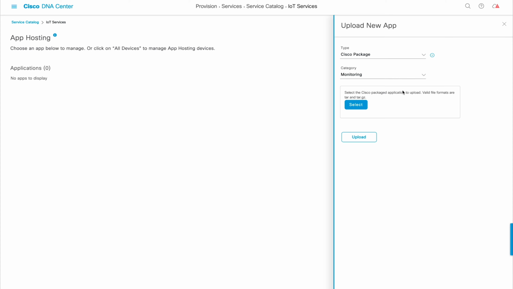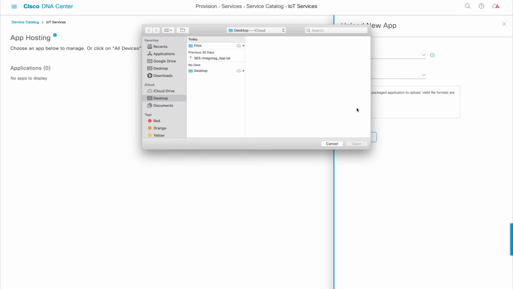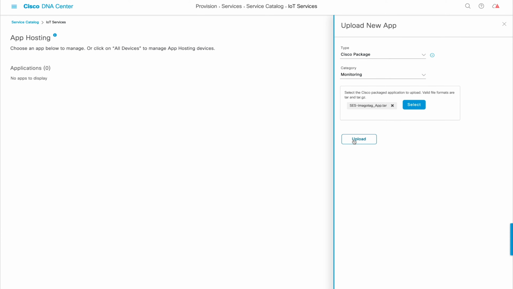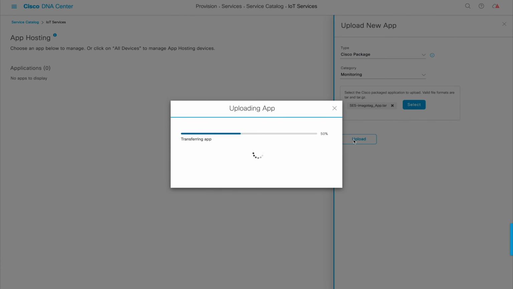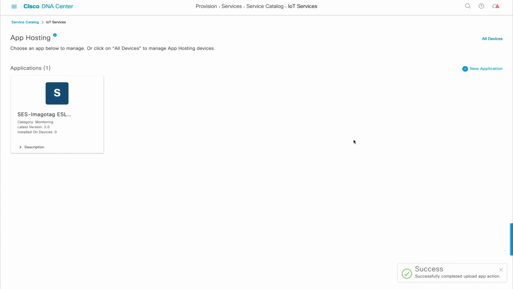Now that we've configured our package type and category, we can go ahead and click on Select, browse our local computer to the location of the file, and select it. Then, upload the file by clicking on the Upload button. At this point, our application should have appeared on the left-hand side of the screen, meaning that it's been successfully uploaded to Cisco DNA Center.